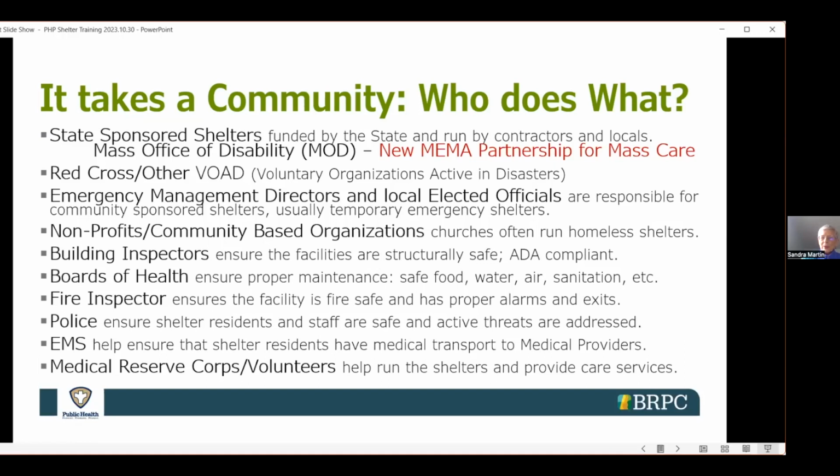It takes a community to run a shelter. So think of all of your partners in your community. If you know you're going to have to operate a shelter, you're going to have to make best friends with the building inspectors, the fire inspectors, the police, the emergency medical services, volunteers, the whole list of people that you want to be able to call on if you have to open a mass care shelter.